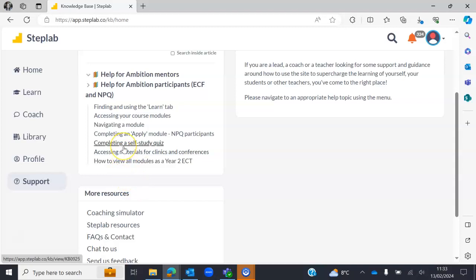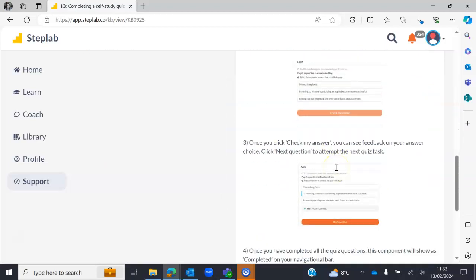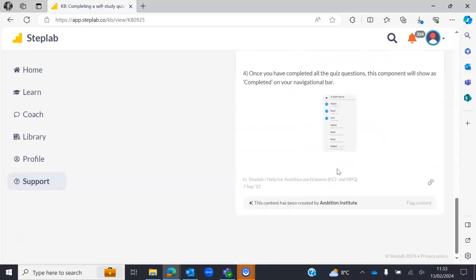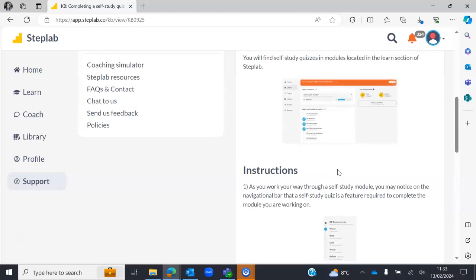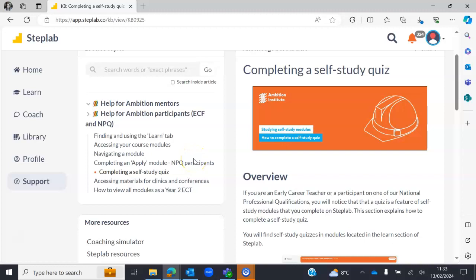So things such as completing a self-study quiz, or how to use the Learn tab. These are really useful guides that Steplab have set up in conjunction with our learning design team. And it's just a good chance, if we've whizzed through this a little bit and there's something you want to look into, I'd really recommend going to this page as your first port of call.